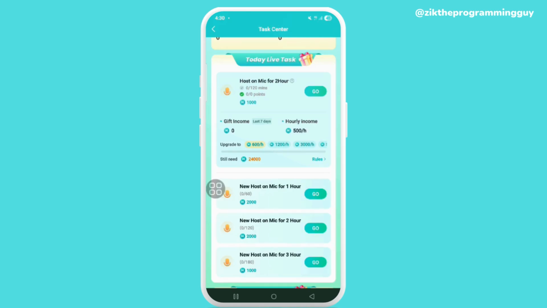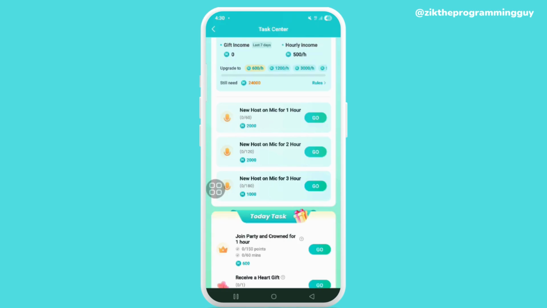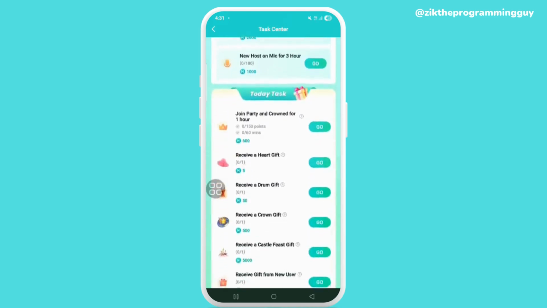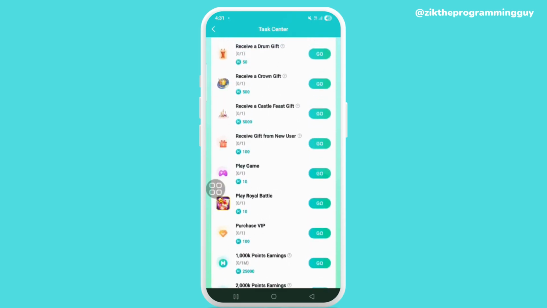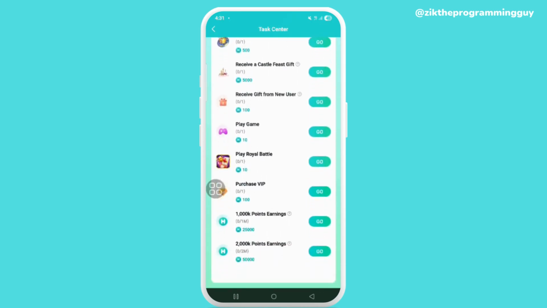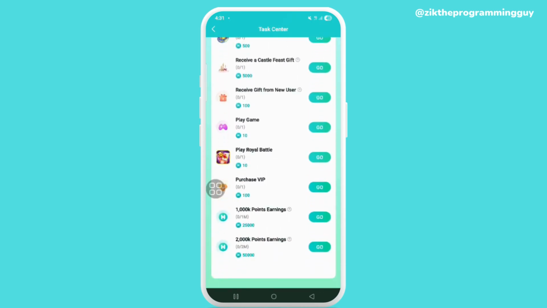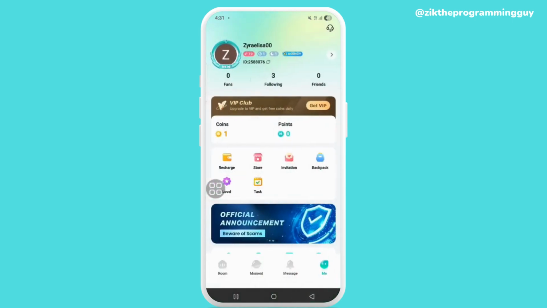After that, I can now do new host on mic for 1 hour. Any new host that stays in my panel for 1 hour and the rest of that. So this one now is, I have to receive a heart gift, receive a drum gift, receive a crown gift, receive a castle face gift, and a lot, and play games too. So that's how it works. That is how to use the app.